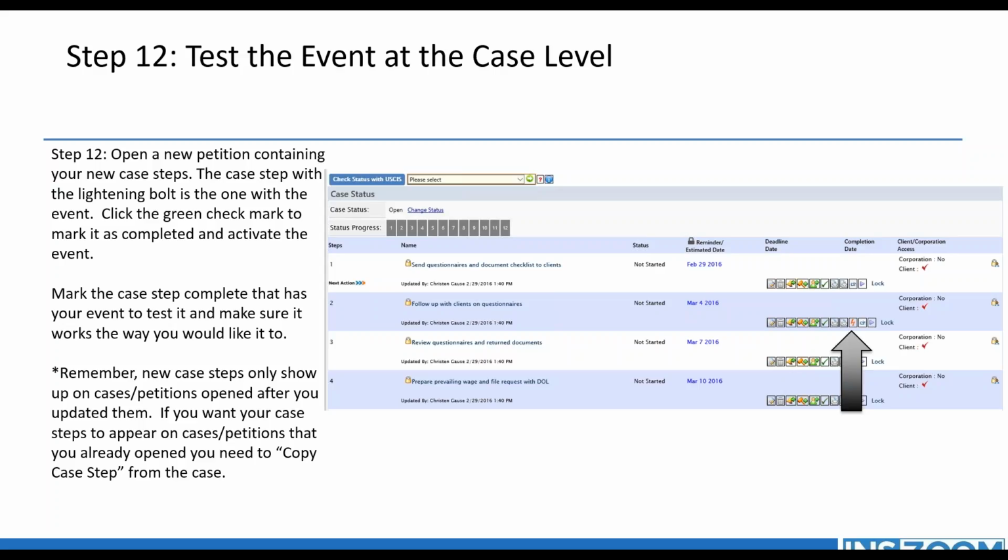Okay, so once you have created the event, now what you want to do is go test the event at the case level. So go pick a client or a foreign national, go to their profile, open a new petition, open the petition for the one you just created the event for, and then when the page loads at that particular case, you can go to Reminders and Steps, and you can review the reminders and steps that you just created.